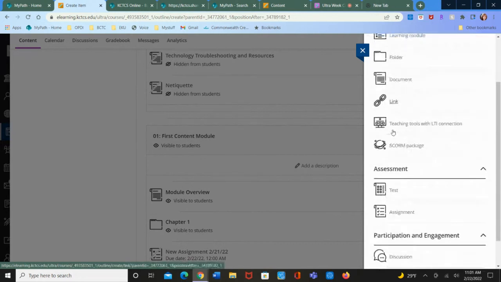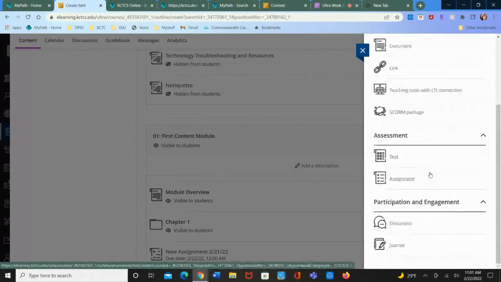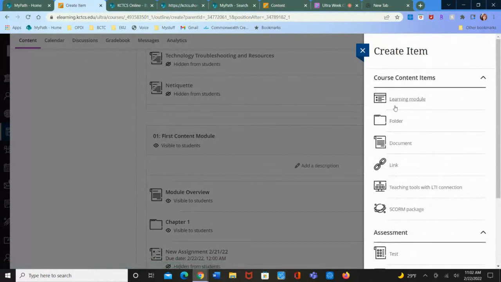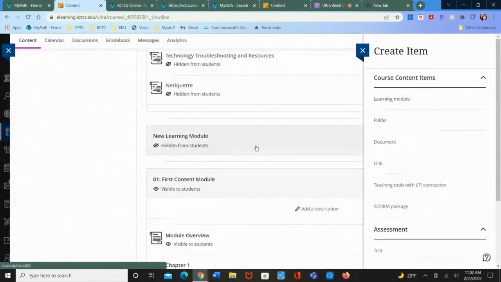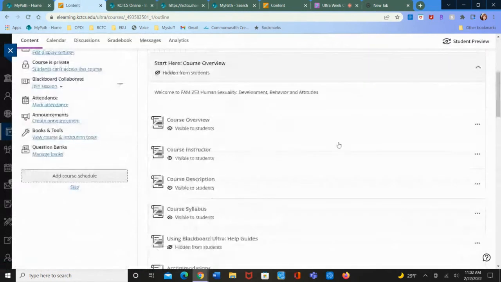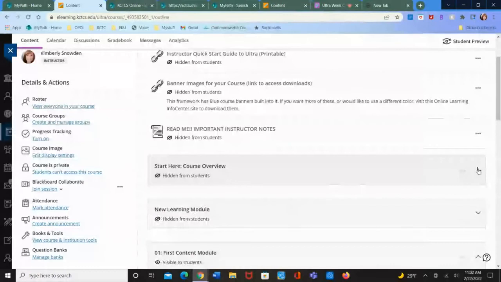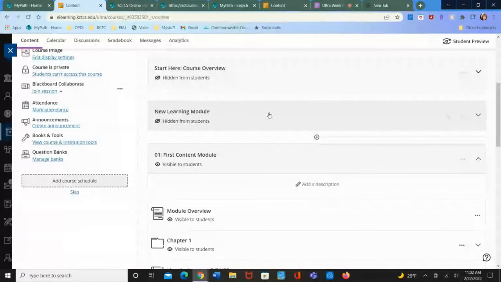You can have links to outside sources. These are links to your publisher, book content, your assessments, your tests, your discussions, and a journal. So you can actually create your own module. You just put learning module here, and you have, well, actually, I'm going to minimize this one. So I have already created this module. I can go back in.